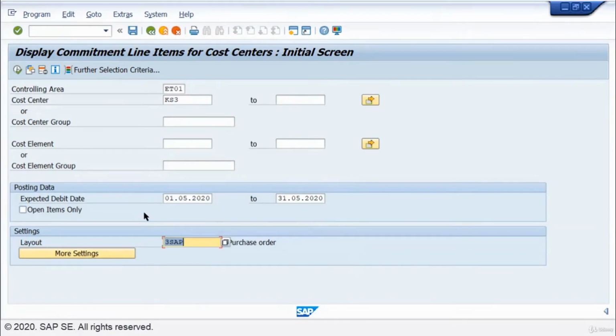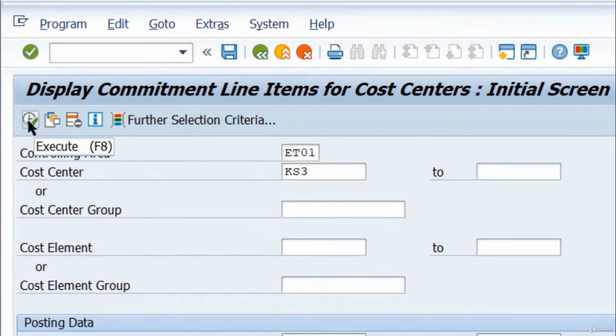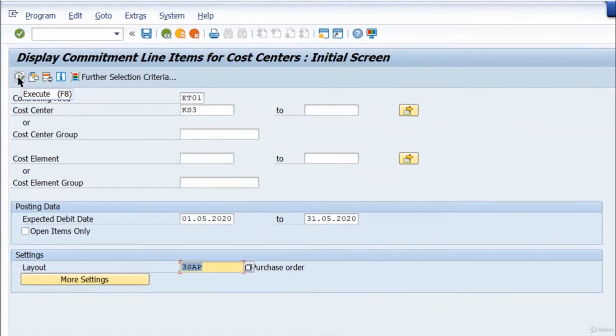After the selection screen is completed, the report is called by clicking on the symbol for Execute in the application toolbar or by pressing the F8 key. You surely remember that all the previous transactions have been called by the Enter button or Return key only. But with reports, there's a 3-step procedure.